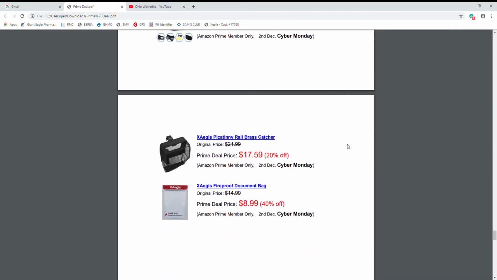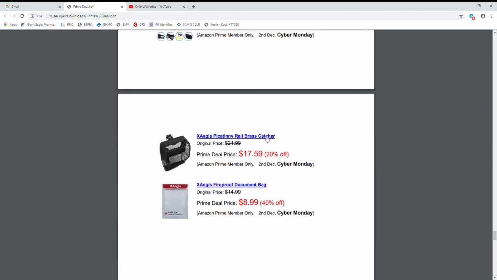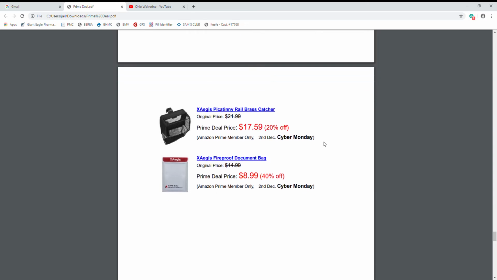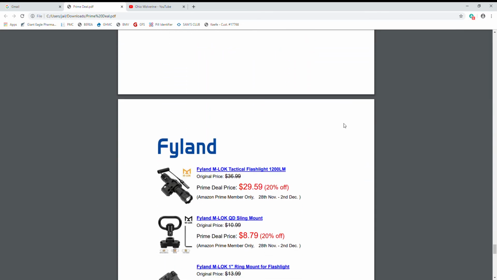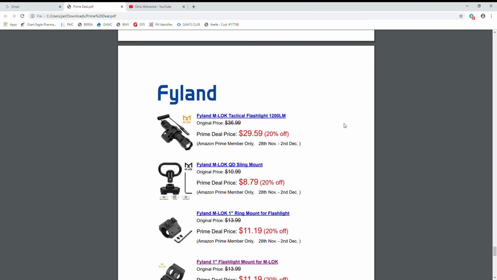And the XAegis Picatinny rail brass catcher. If you're going to a range where you have to pick up your brass, this is a must. I'm telling you, several of my buddies have all ordered one of these after they used mine and were just like, oh man, it's a game changer when you're at the range. So here's some products from Fyland.